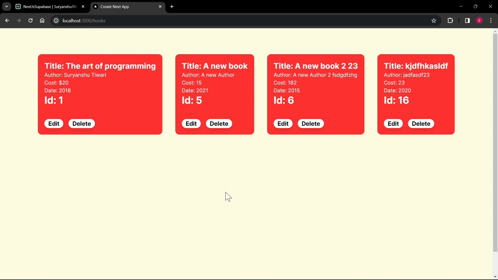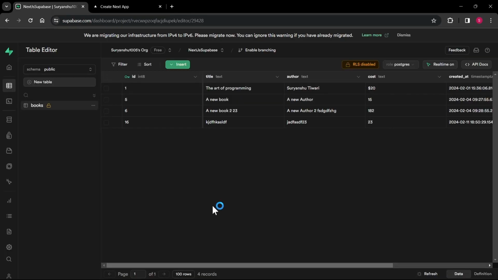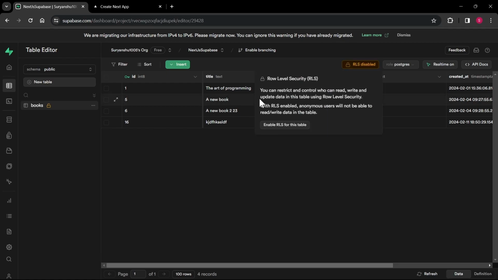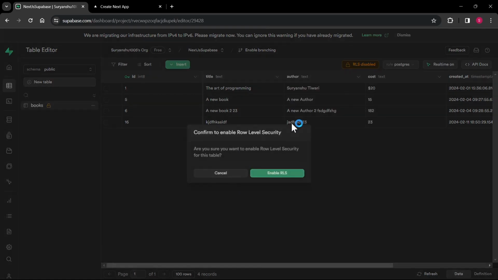I'm going to go to my Supabase project, and here you can see something: RLS disabled. What does RLS mean? It means row level security, and what it does is you can restrict and control who can read, write, and update data in the table using row level security. So let's go ahead and enable this.